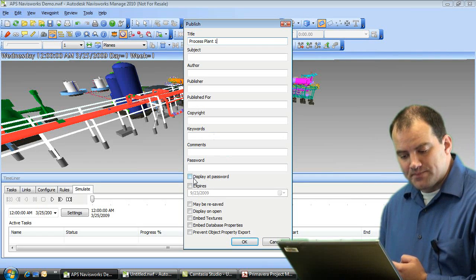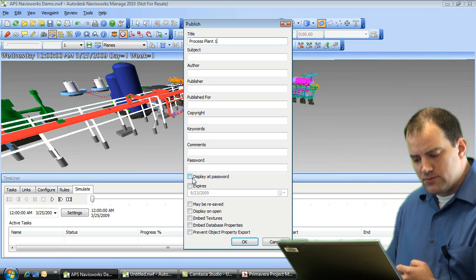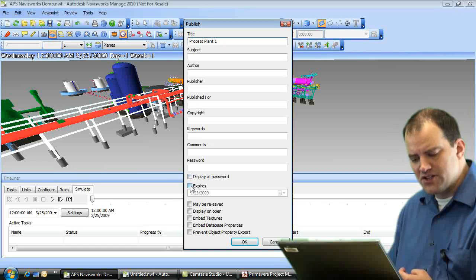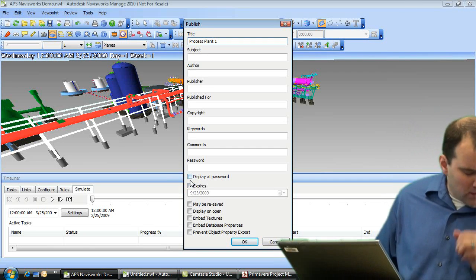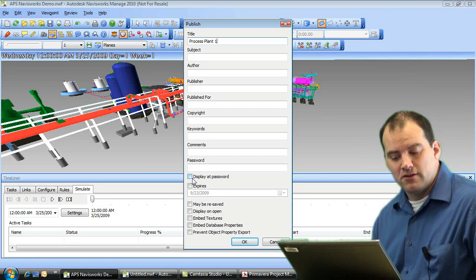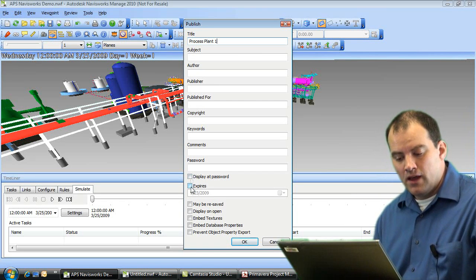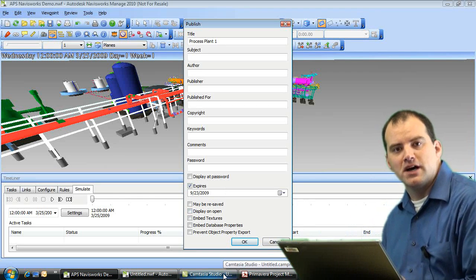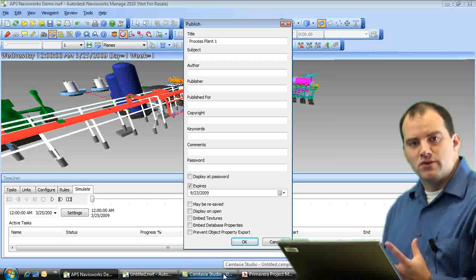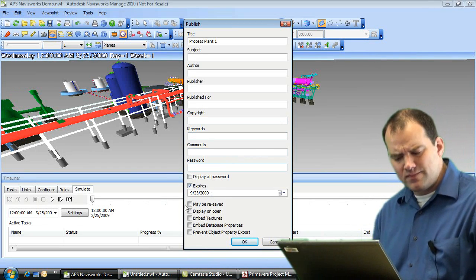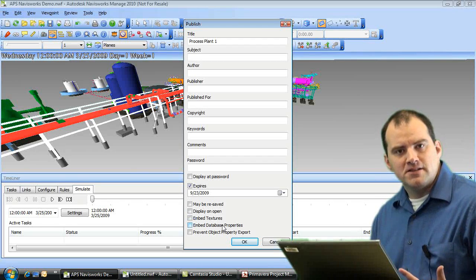More importantly, I can password protect this. So if I want to share this with a user and I'm concerned about it falling into the wrong hands, I can put a password protection. Or I can put an expiration date on here where it just says this file is valid only for a certain time frame. At the end of that, the file is rendered useless and basically won't work on any of the systems, and so forth. And I can save this out.